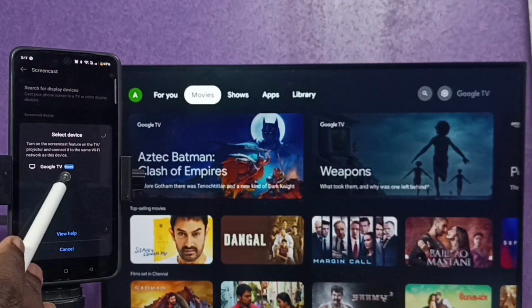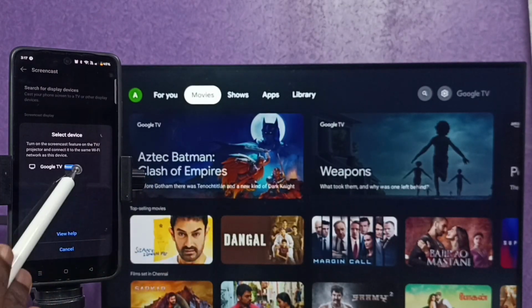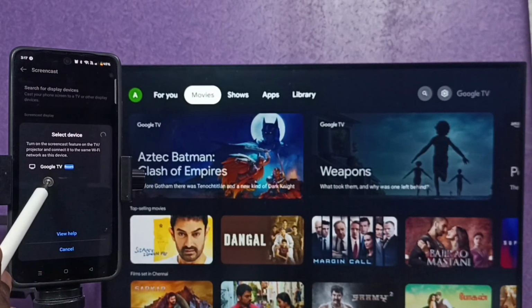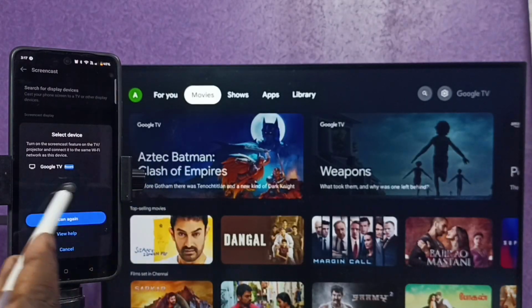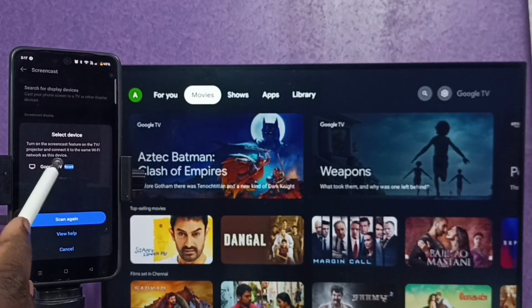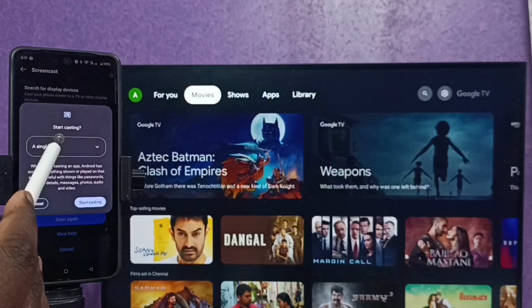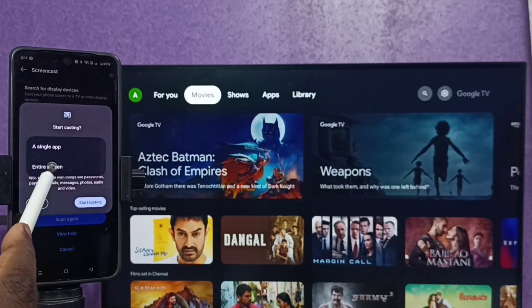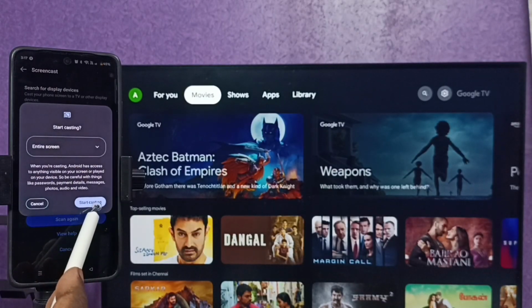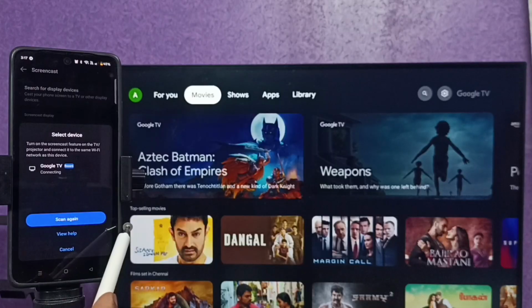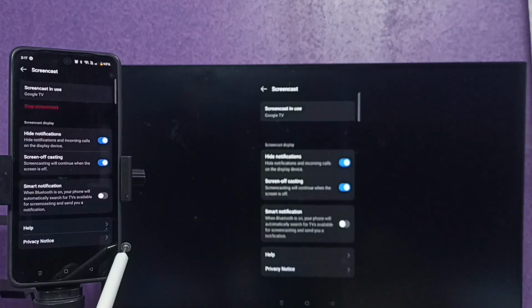Here you can see Google TV. That is the name of this TV. This means this mobile phone has detected this Google TV. Tap on this TV name. Now it's connecting. Tap here. Select entire screen. Tap on start casting. See, it's working.